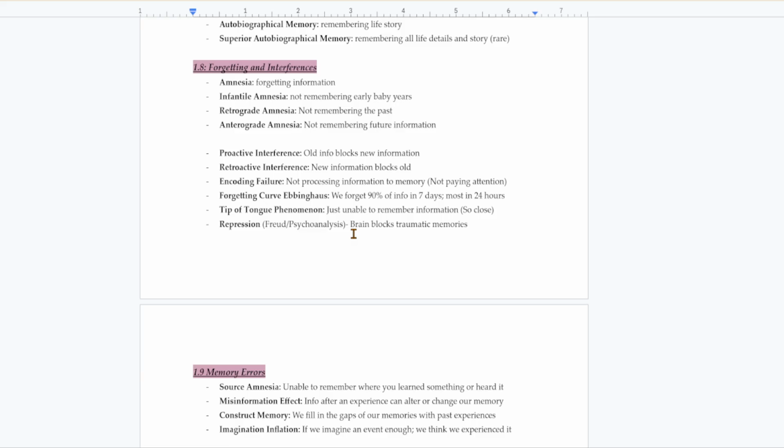Anterograde is not remembering anything new or the future. So you remember everything from before the accident, for example, but after that, think of A for after, you can't remember it. It just basically gets erased after a few seconds to minutes. Now there's 2 interferences, so don't get these mixed up with the amnesias. Amnesias, you have retrograde and anterograde, but interferences are things that mess up your ability to remember information.